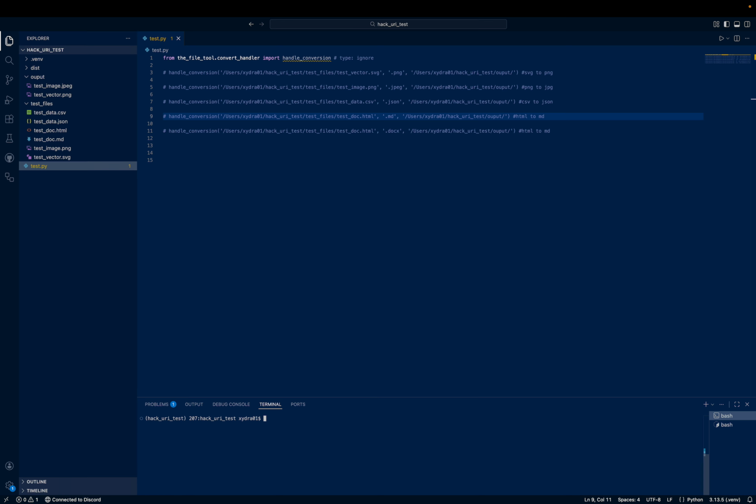It is a Python library that I've made. I've never worked with making libraries before, so it's been a very fun experience. But yeah, it's a fully functioning, or at least as functional as I can get it, Python library that handles conversions of files.